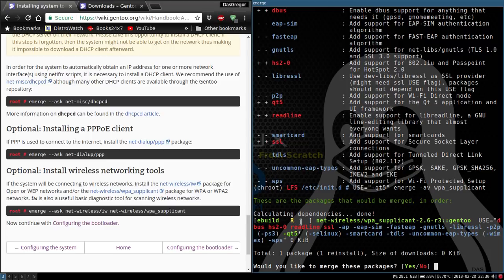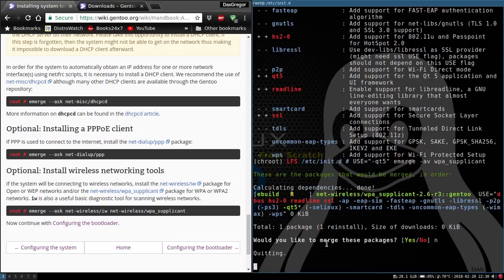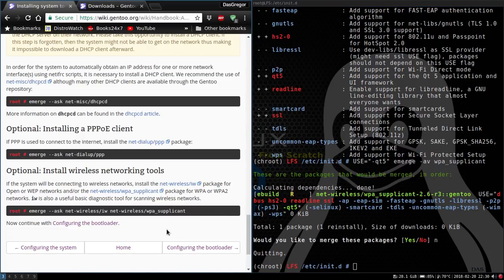If you just want to get it done and quickly finished, use USE="-qt5" emerge the WPA supplicant, and that will make it go a lot faster because that will kick out about, in my case, about 10-11 minutes less of compiling to do. We're going to say no because we've already taken care of it. And we're going to move on to configuring the bootloader.